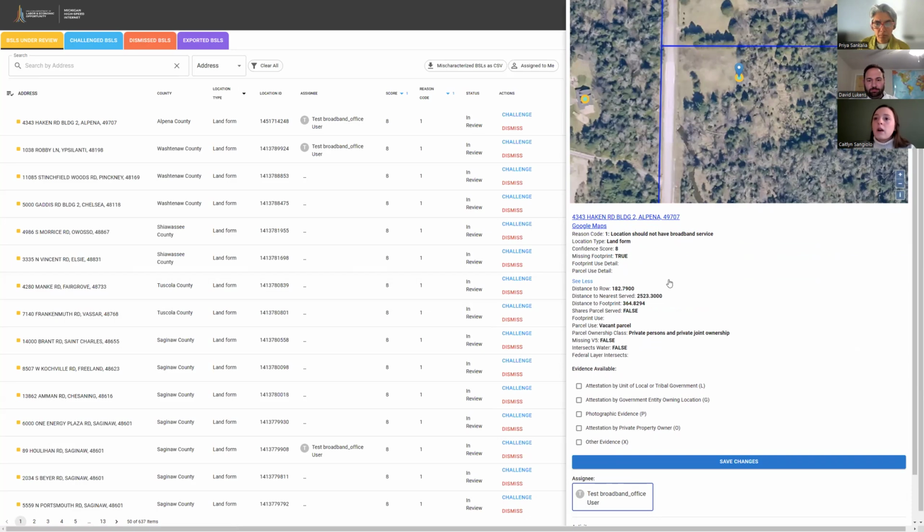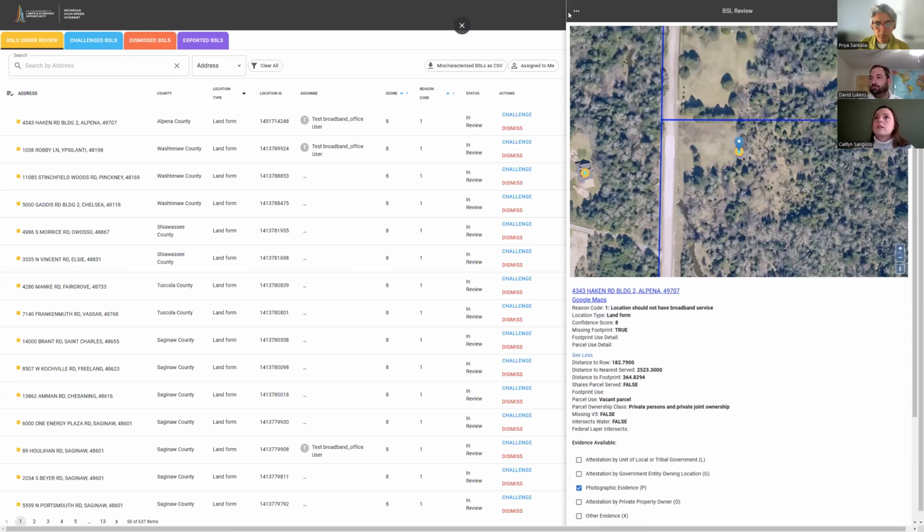So say we do want to actually challenge this location and we're saying, hey, this location for sure is a mischaracterized BSL. We have photographic evidence, which you can select in this evidence available below, and you want to go ahead and challenge it. You can do that really easily by just selecting photographic evidence. You can save that change. Then you can select up top here and challenge the location.